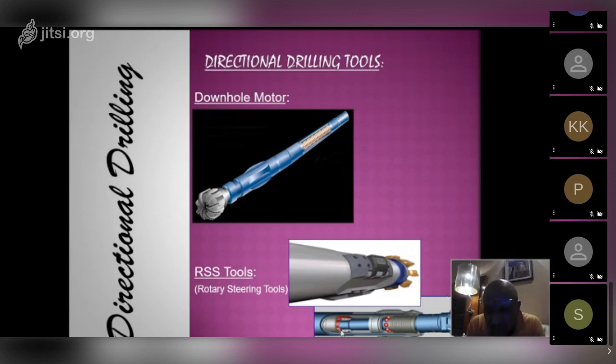So that is called pointing the bit. It is pointing in that direction, and this is pushing the string in that direction. And this is pointing the string in that particular direction, whichever direction the bit faces.